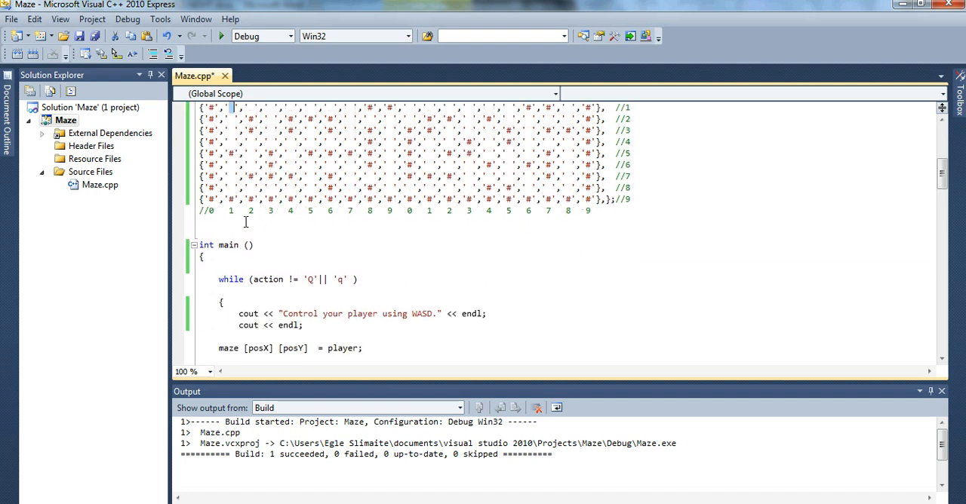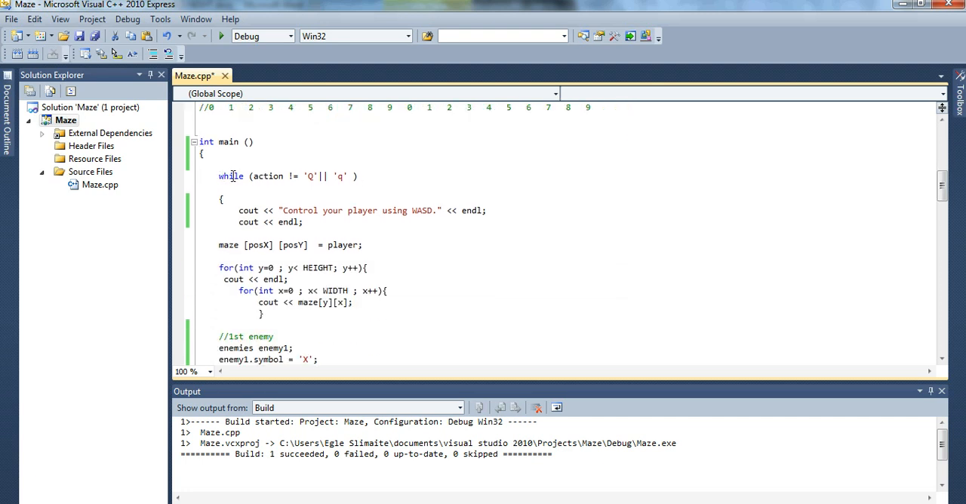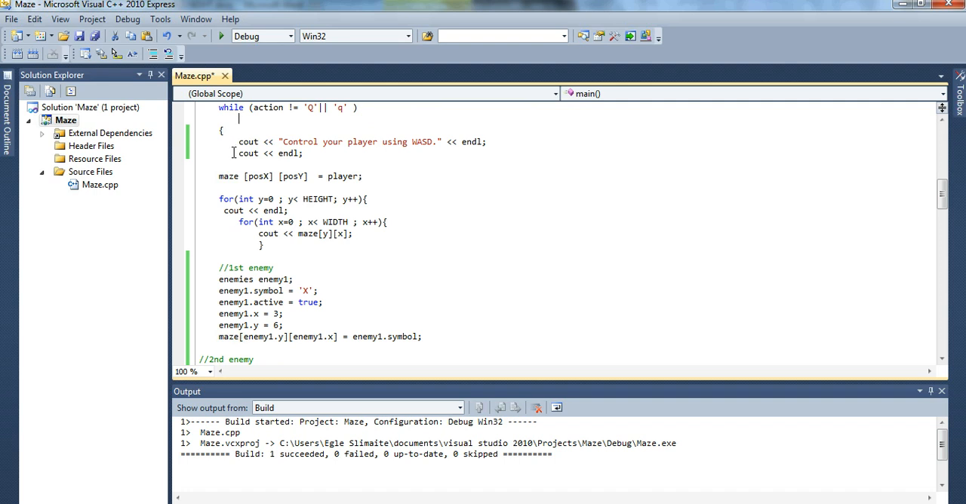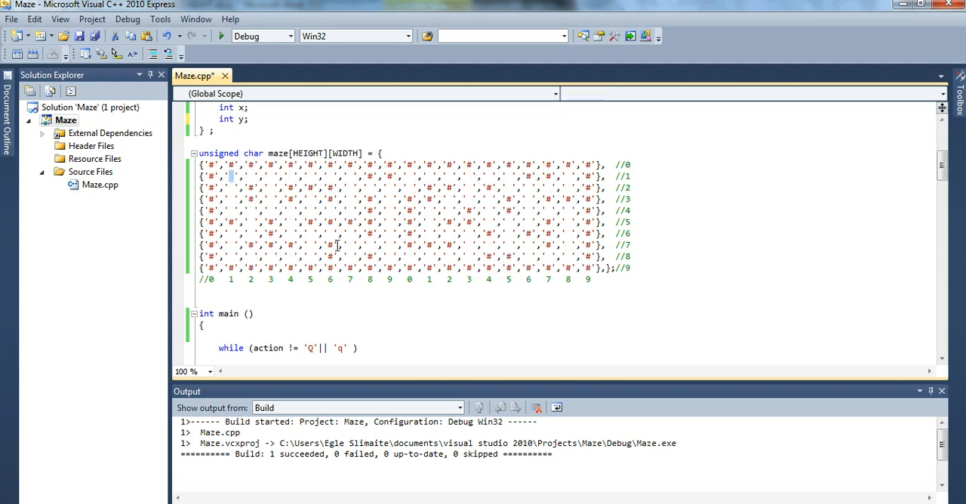This is where the main function starts, and what I have here is a while loop, which is working as long as the Q key is not pressed. And what happens in the loop is that, well, it's just some guidance for the player. This line here traces out my player in the map, and since the position X and position Y have been defined as 1 for starters, that means that my player is going to end up right here.